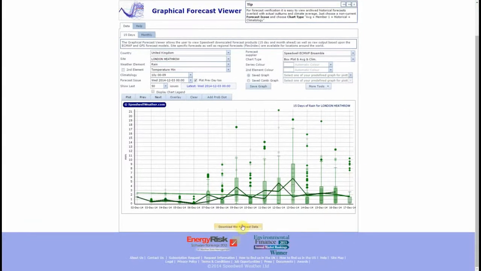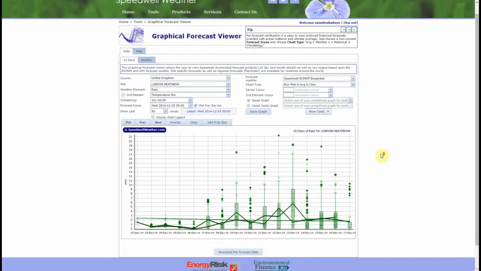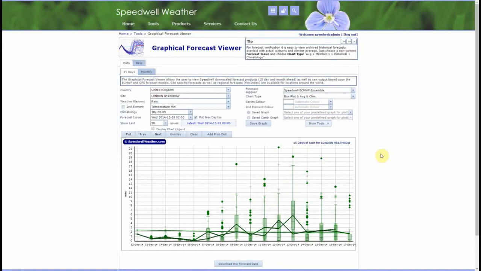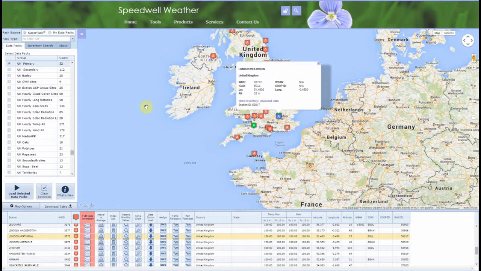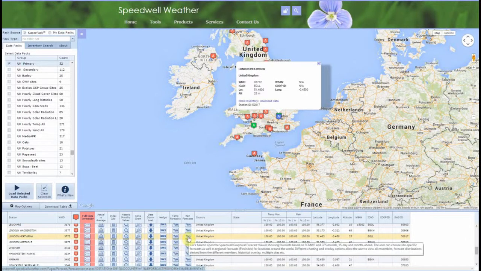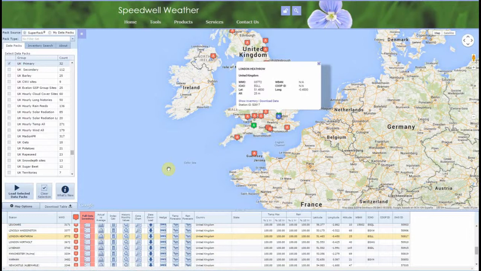Of course you can also download the forecast data if you'd like to do some more analysis in Excel. So let me shut that one down. That really concludes the demonstration for today. The temp forecast and the rain forecast here, as I said, are all accessible through one screen. You can access the rain forecast separately if you so choose. But that concludes our demonstration of the tools for today.